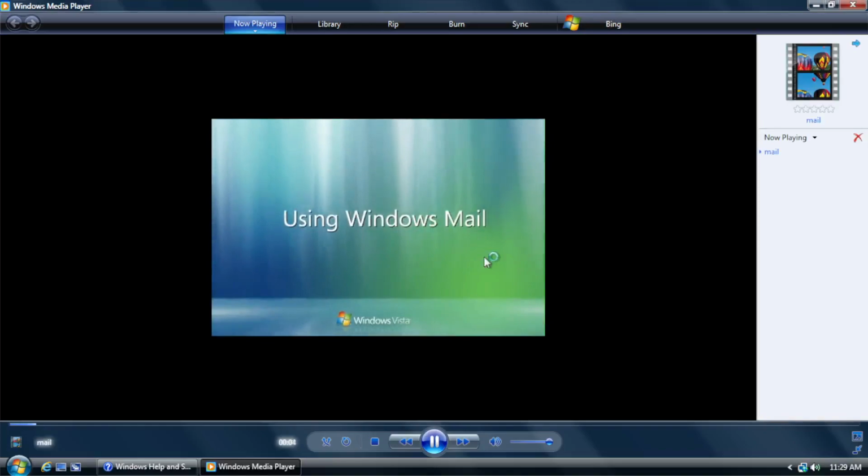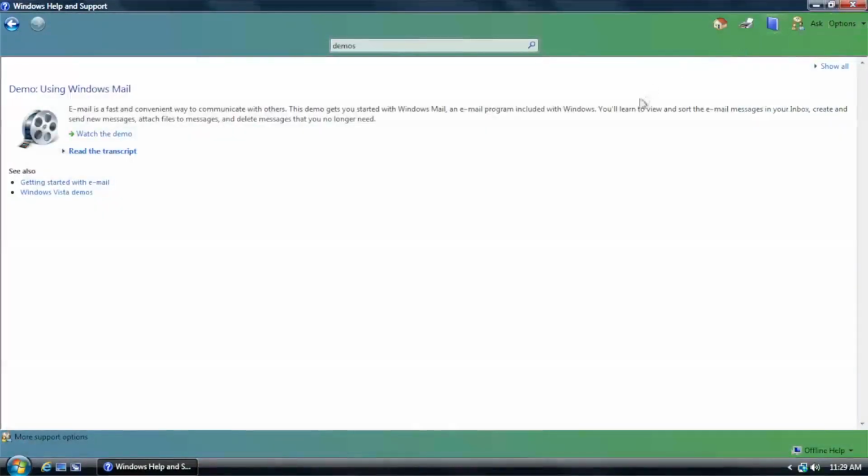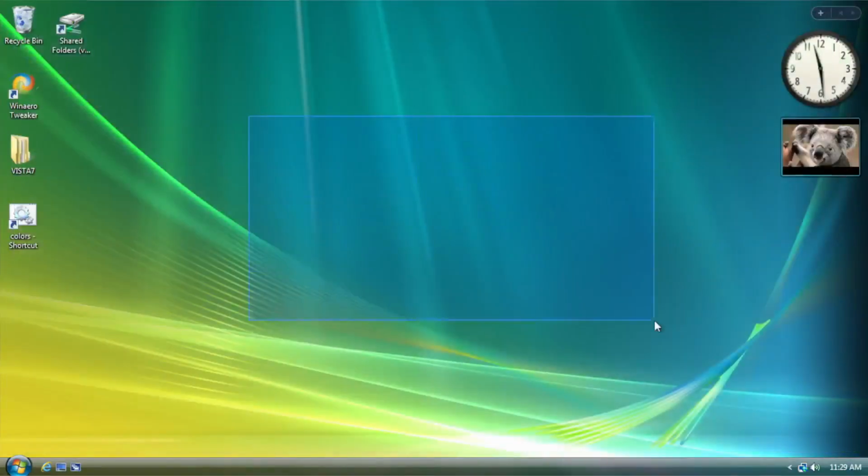Windows Mail is a program that comes with Windows and gives you everything you need to send, receive, and manage email. Alright, and that concludes the process.